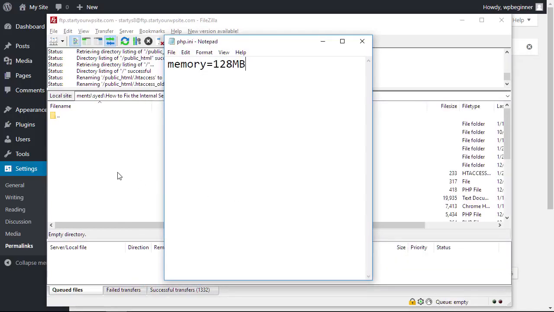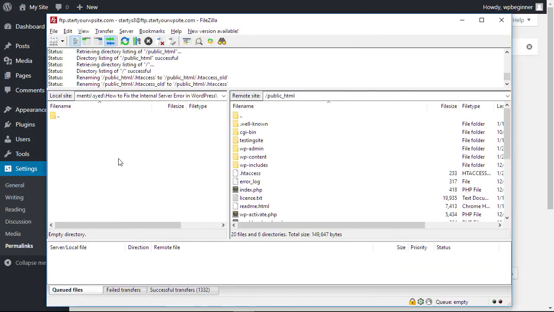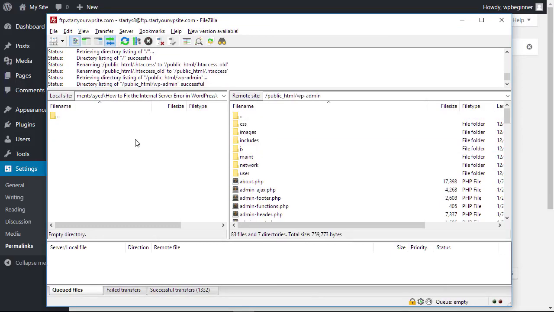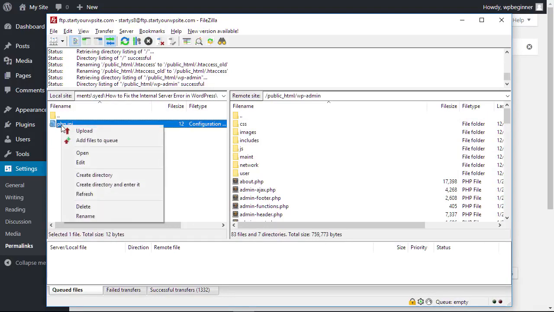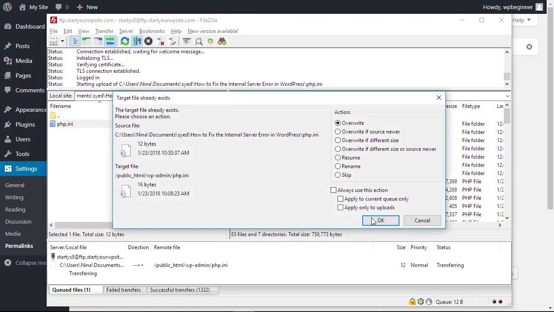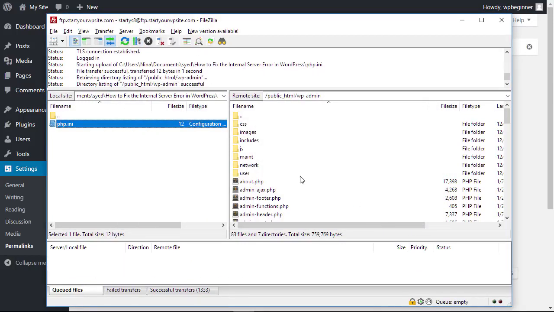Once we save it, we need to upload it to our admin folder. So on the right, I'm going to click on admin. On the left, let's click refresh. And here's my php.ini. So I'll right click on that and upload it. Now that that's uploaded, you should be able to go back to your dashboard and see if you can access your admin area. We've had several users who've tried that and it worked for them. Now, if the admin area isn't the only issue, or if none of these have fixed your problem so far, then we'll need to do something else.